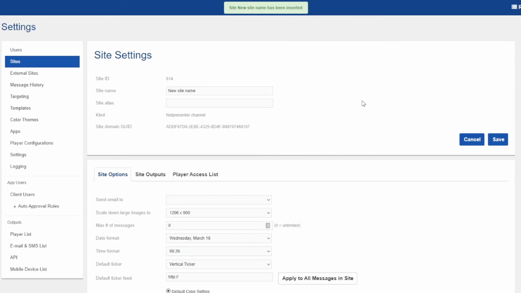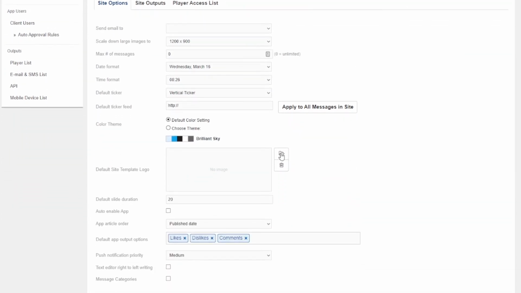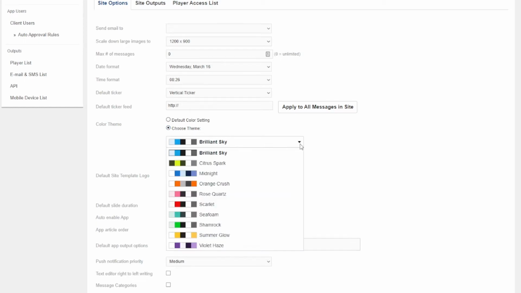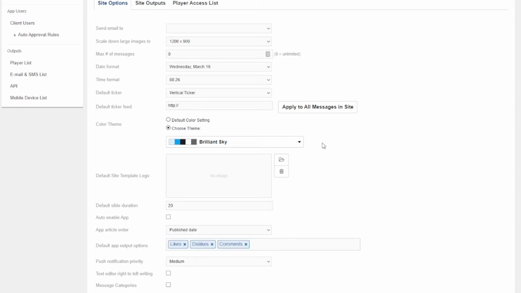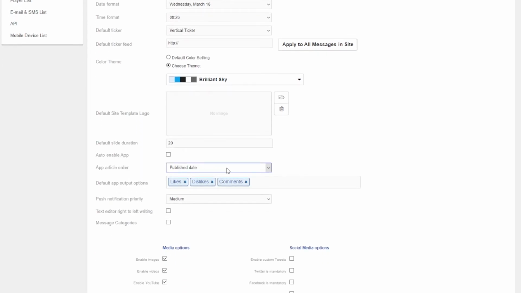By default, all settings are optimal, but you can change some specifics on site level. Perhaps this site needs to use a different logo, then you can upload a new one in this location. Maybe a different color theme goes alongside this logo and can be selected right above it. If this site is used within the Netpresenter app, you can change some default settings of new messages that will be published to the app.